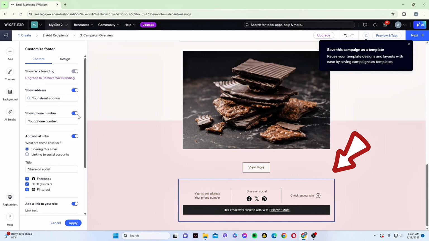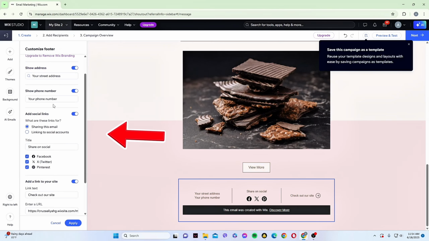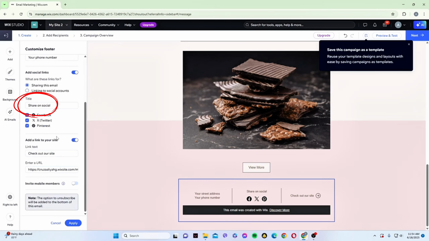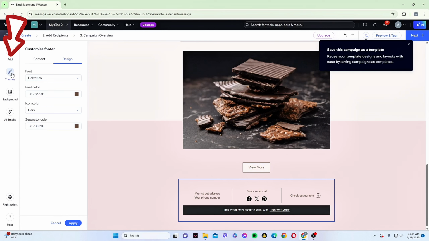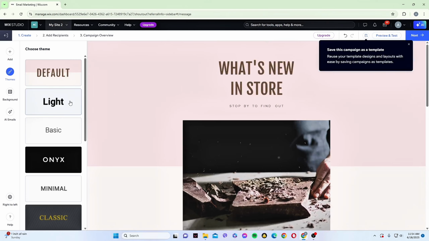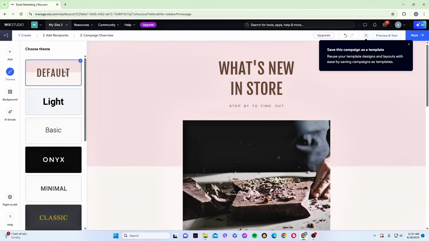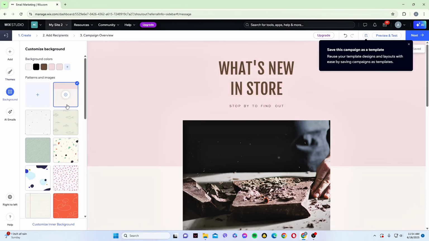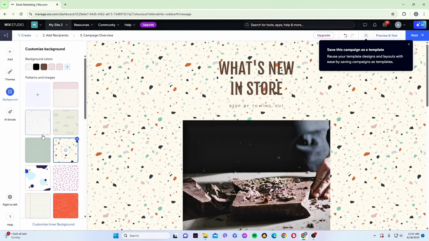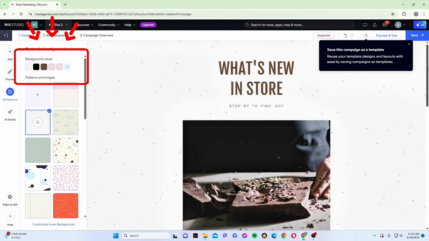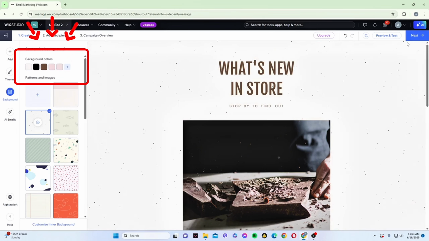Scroll down to the footer section. You can choose which details to show and even add your social media links. Now, head over to Theme tab to choose a style that fits your brand. And in the background section, you can customize the look and feel of your email by selecting a background image or color. Once everything looks good, click on Next.